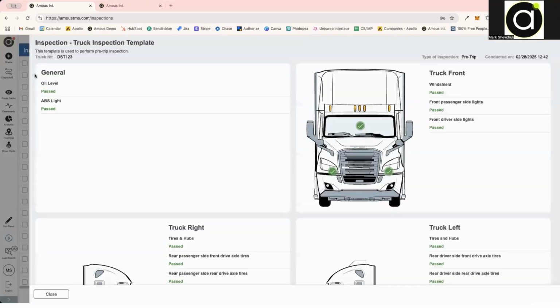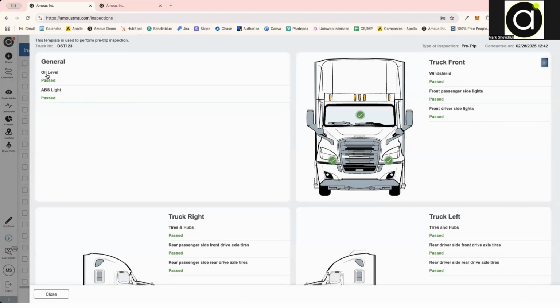And just to give you a nice little preview, if you have not utilized inspections, drivers will start the inspection, let's say before a pickup, you can make it required. And as they're going through the steps, you build out the process saying that you need to check this part on the front of the truck, this on the side, on the back, so on and so forth. Or you just make it a list to say, check the oil level, the ABS light.